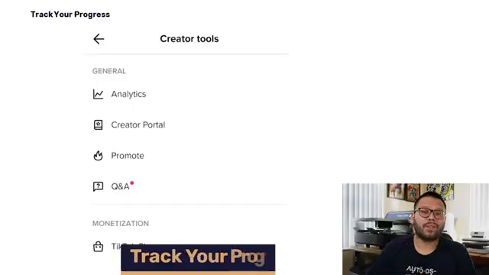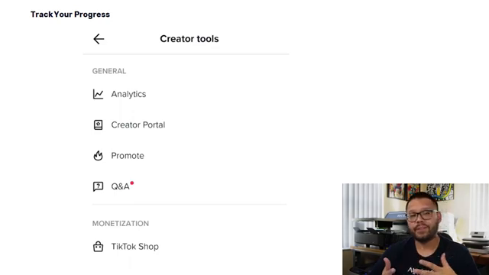Now we want to start tracking our progress to see what's working and what isn't. Whatever is working, we can start applying a higher marketing budget to that to start converting to more sales. Now to do this, we can start using the creator tools. In the creator tools, you're going to find your in-depth analytics, your promotions, Q&As, your TikTok shop, and a few other things. Alternatively, we can use a TikTok pixel, which is fairly similar to the Facebook pixel in the sense that we can get some really in-depth details onto what's working for our ads.